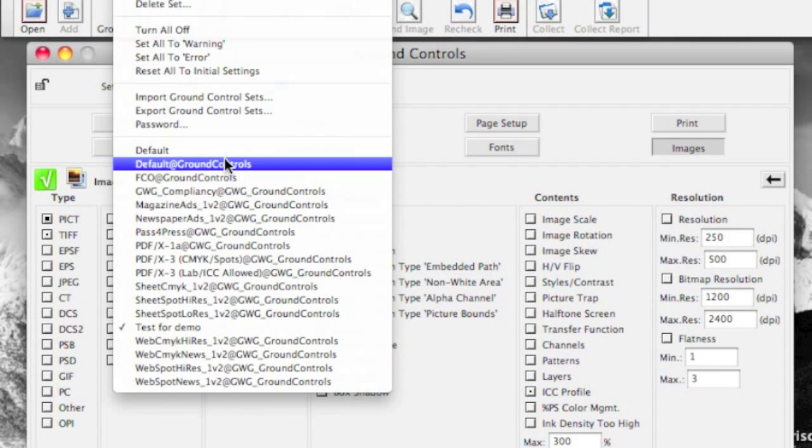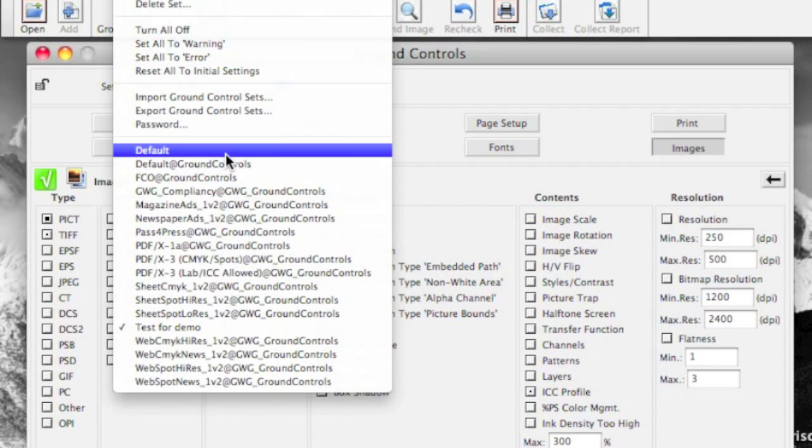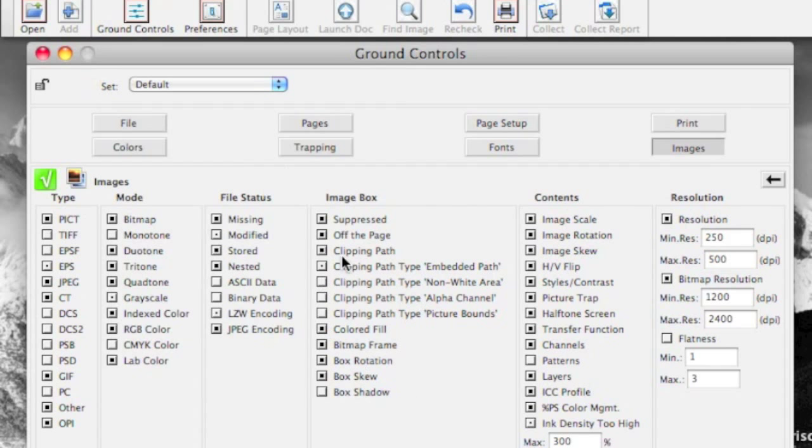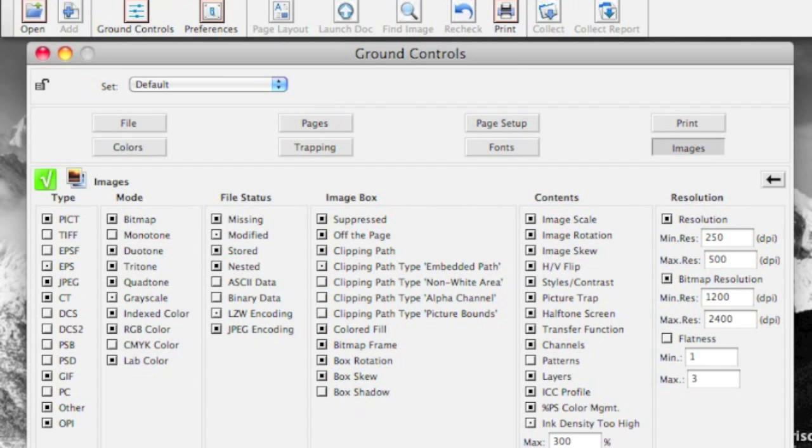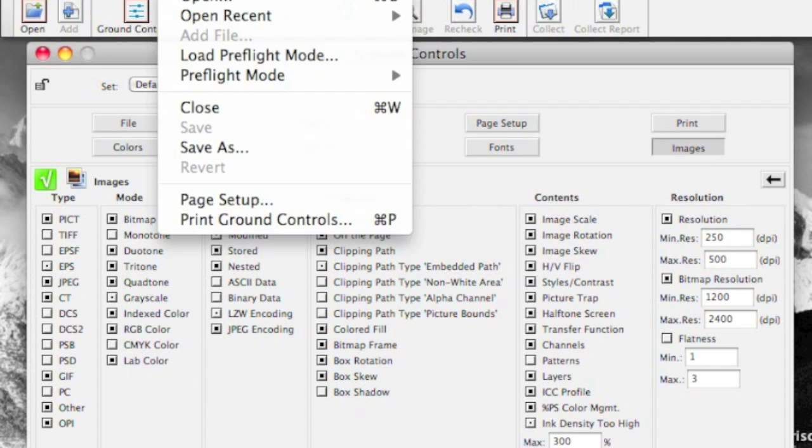For now, we'll go back to the default set, which is quite a good basis to start with. Checks for the most common problems. Please note that these checks are for your native or open files, such as Adobe Illustrator, Photoshop, InDesign, Quark Express. FlightCheck can also check the PDF file.